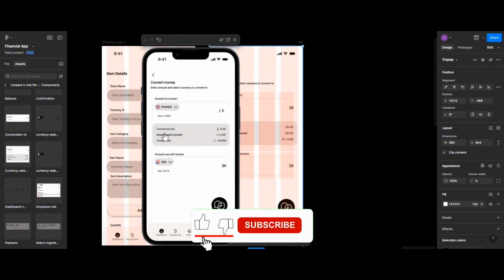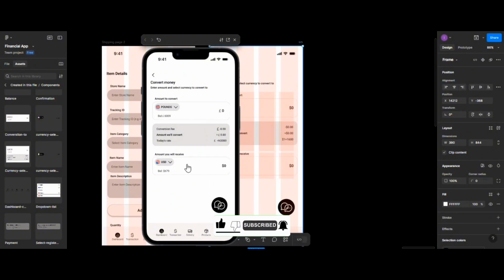So we are done with this step. In the next tutorial, we're going to design the product page and round up for the mobile app design. See you in the next lecture.